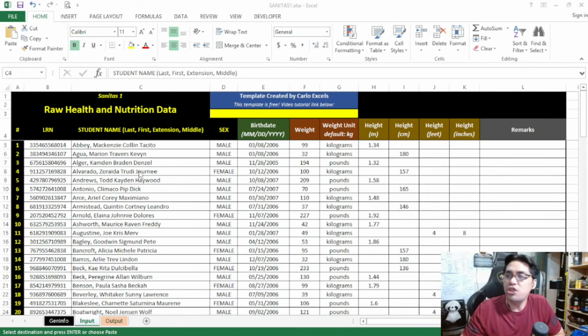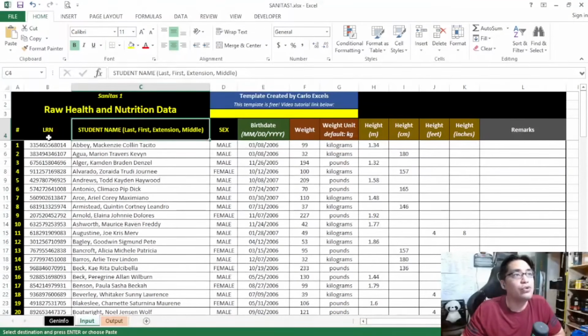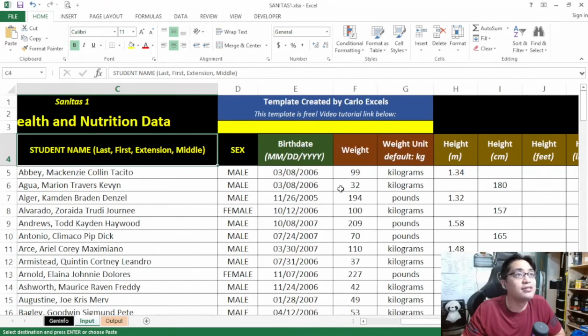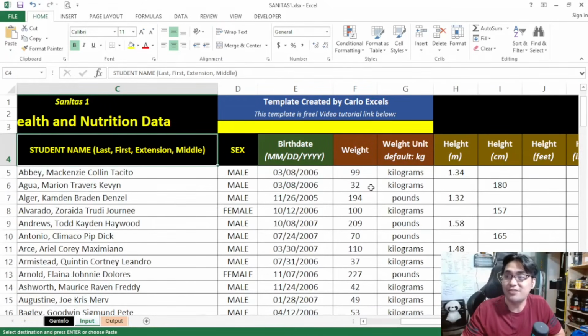So now on the screen, you will see that I took the liberty of putting in all of the data for all 100 students in this particular class. So you have here an assortment of males and females, arranged alphabetically, but the sexes are mixed. Then you have here all of their birth dates. Then you have here all of the weights. And then you will notice, of course, my dear teachers, that some of the weights are in kilograms and some of them are in pounds, all mixed together.